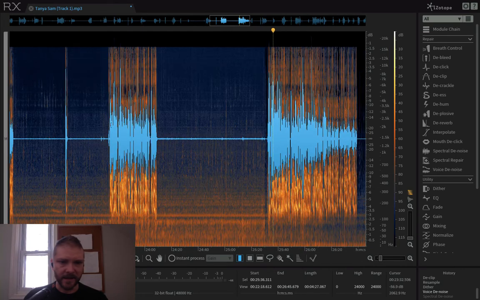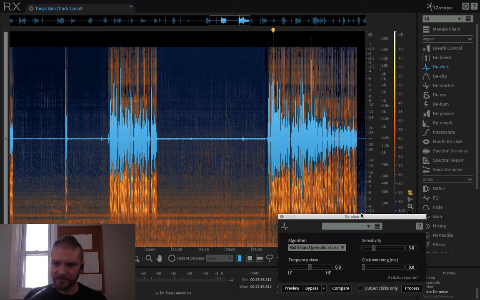And then declick. Declick is great. The higher you go with the sensitivity, the more it's going to leave artifacts. It's going to make the sound really weird.